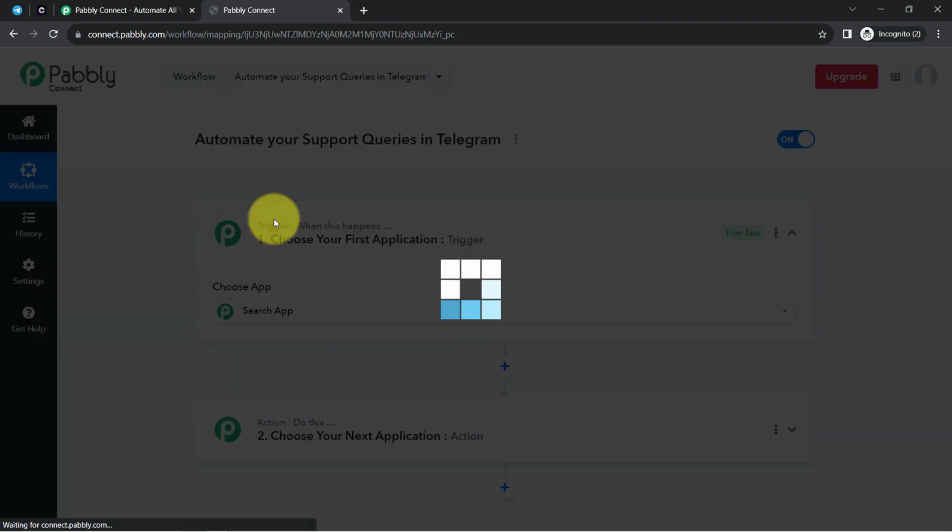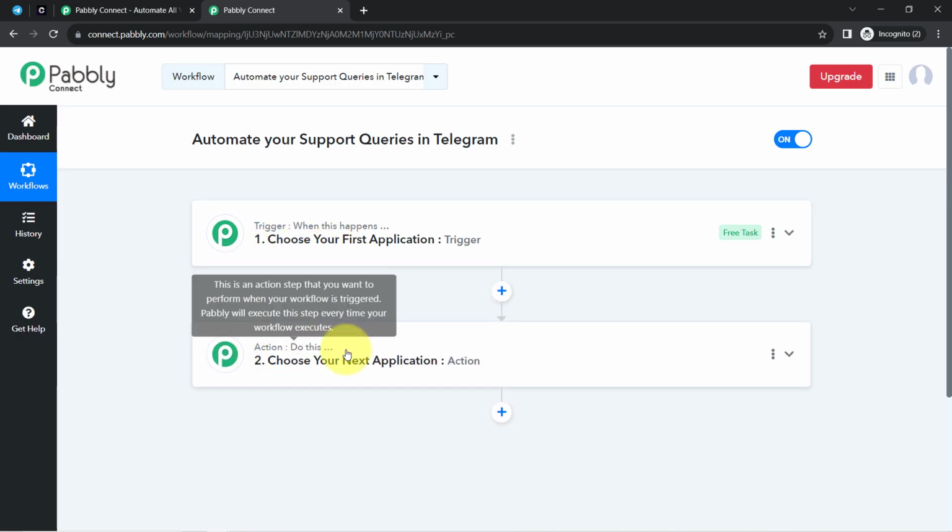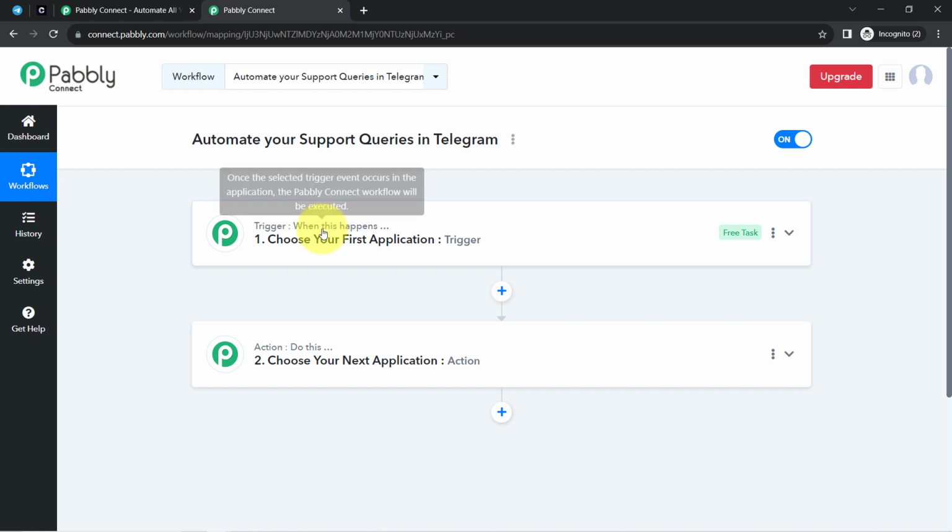After that you will find 2 boxes. These boxes are called trigger and action. The trigger means when this happens and action means do this. So whenever something happens in your first application, then automatically do this in your next application. In this way you need to always choose your applications in the trigger and the action window in which you are building an automation.